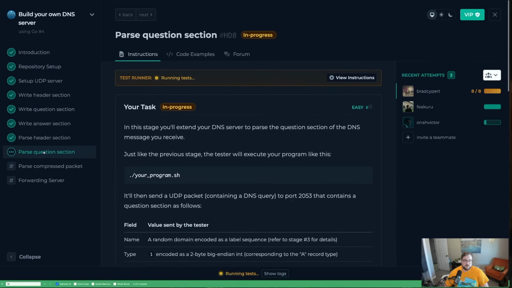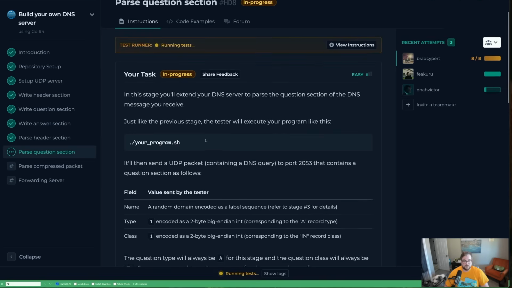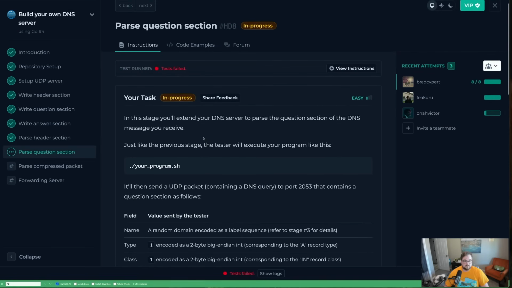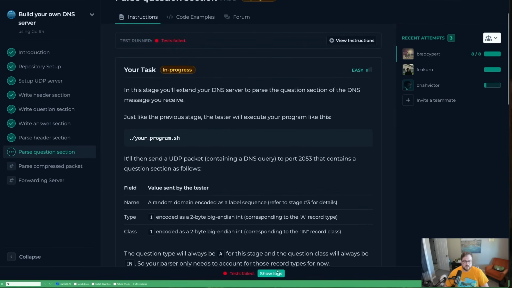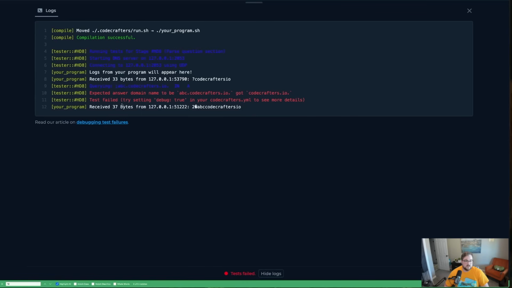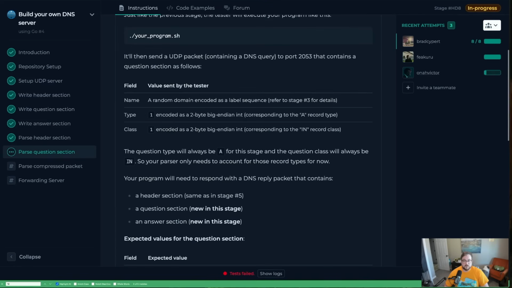So you can see the tests are running for the next stage too, parse question section. We'll see if they pass. I don't think they will. Yeah, they failed. Okay, cool. So we can hit show logs and see why. Expected answer domain to be abc.codecrafters.io. Looks like we're probably hard coding something. So what we can do now is read through these instructions for parsing the question section. I think we have most of the heavy lifting done for this.